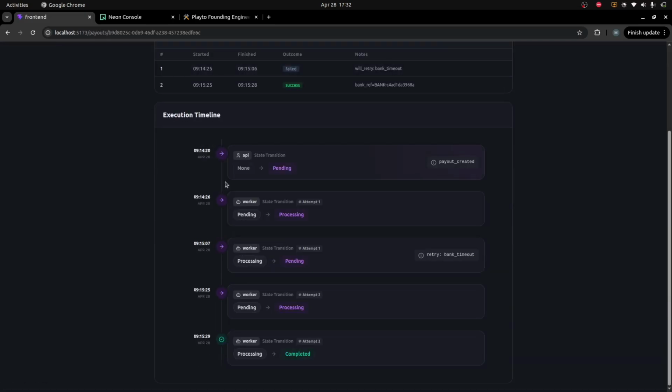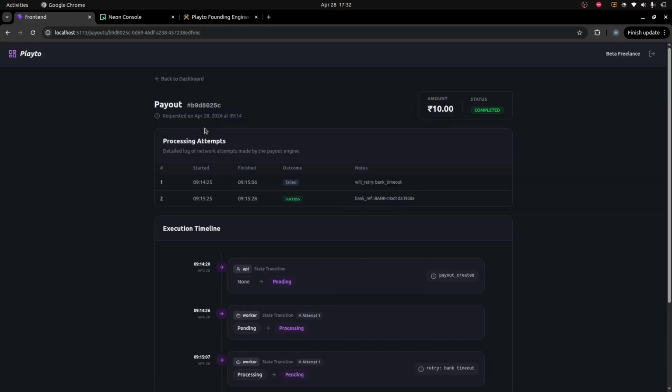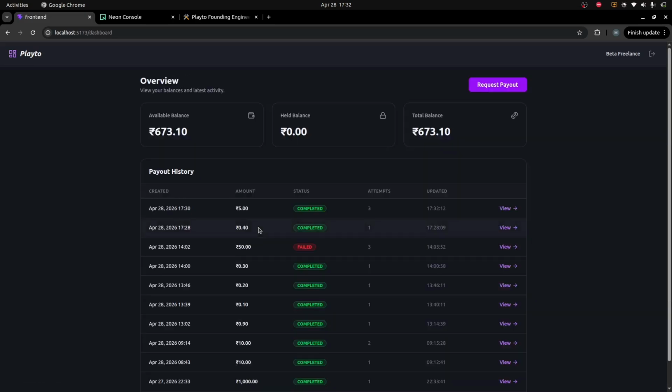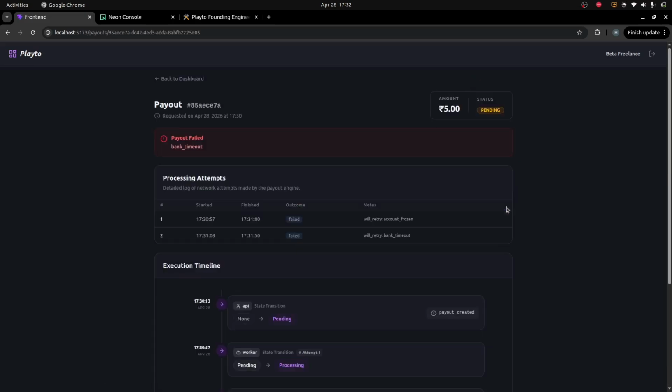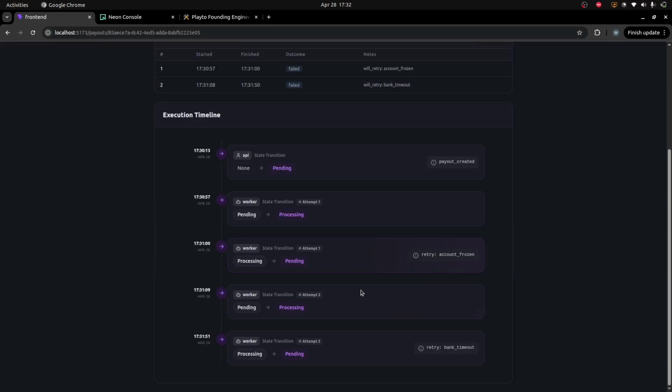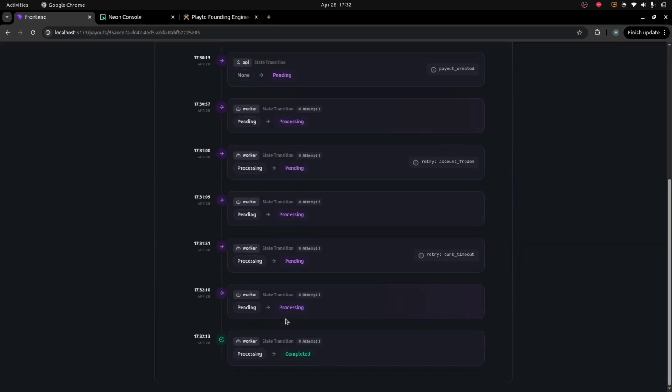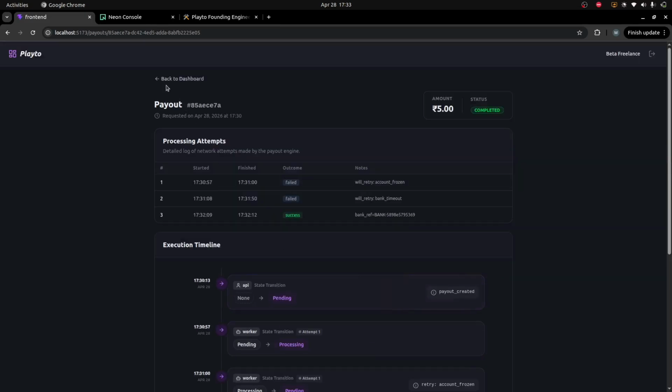So yes, this was one of the transactions we made. It also tells us the worker who was responsible for this state transition. So this 5 rupee transaction which we created just now is now successful, and we can see the history of all the state transitions and the number of attempts. In the third attempt, which is also the last attempt, it was completed by the worker.